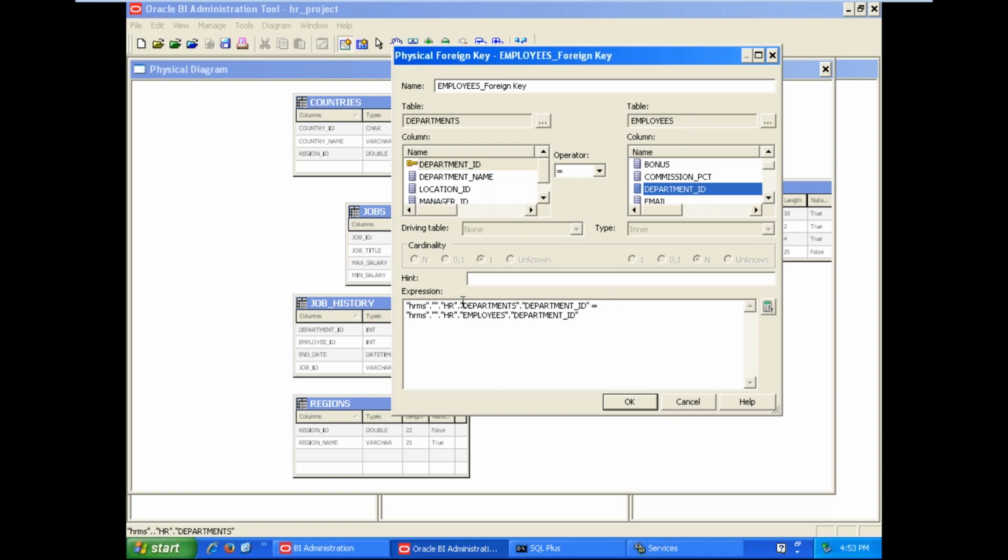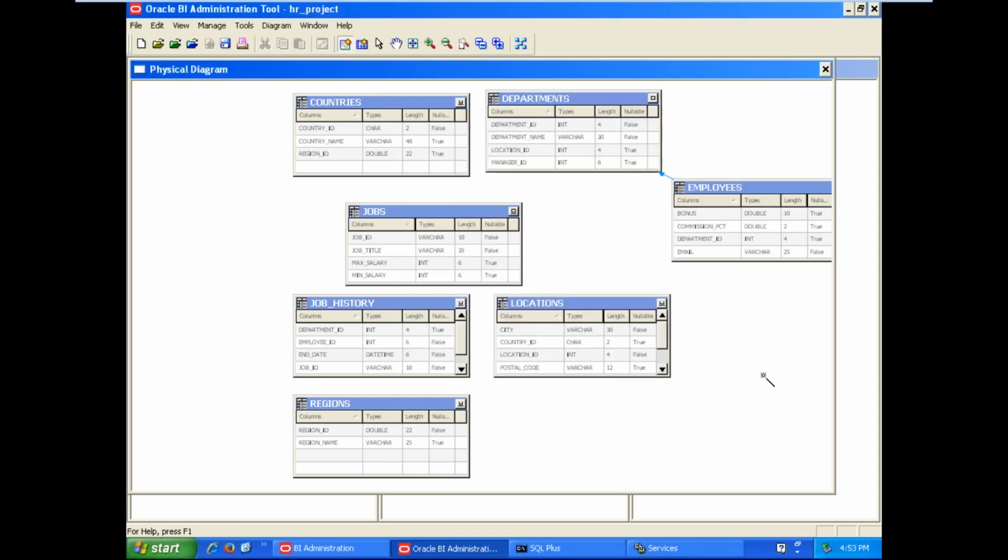Okay, this is the relationship: departments.department_id is equal to employees.department_id. It is an equivalent join. Okay, you can apply the join like this. First we place the cursor on the child table. Next, place the cursor on the parent table. In that physical foreign key window, select the common column and apply the relationship.